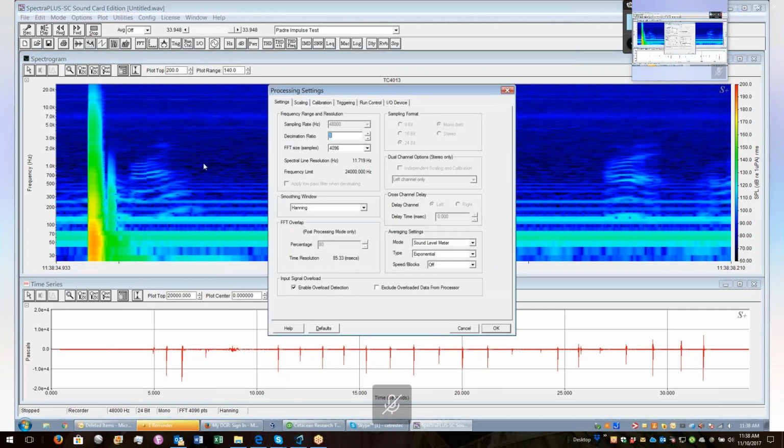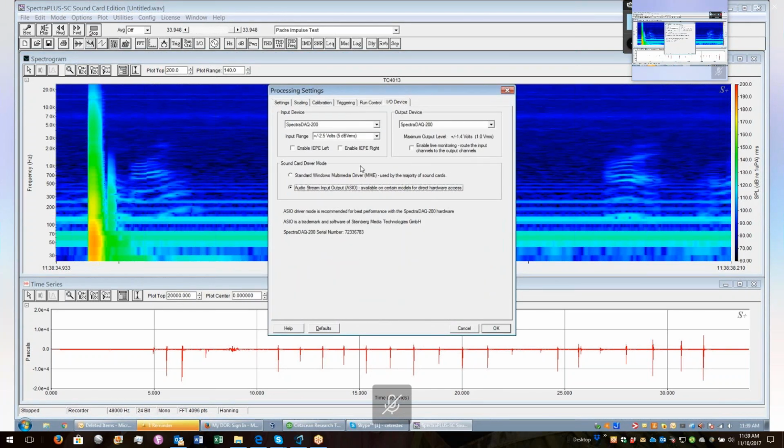So, okay, let's go back, press F4, go back to your I/O device. Do you have Enable IEPE selected? Oh, they're not working. So yeah, you want to make sure those boxes are not selected. Make sure what boxes are not selected? Enable IEPE. Okay, and that was under I/O device. Okay, here we go. Yeah, no, those are not checked. Okay, so click OK.